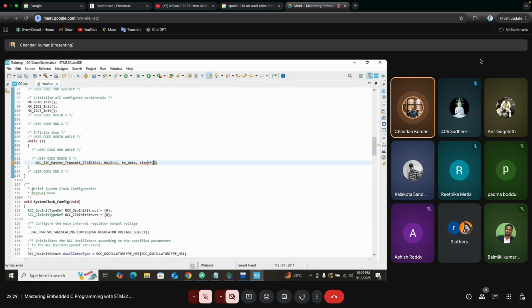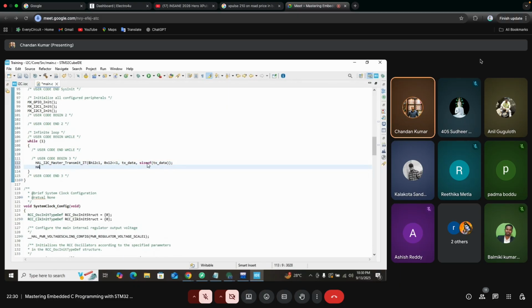And if you are not aware, just listen. Whenever you want to send the size of any buffer or any variable, just use sizeof and then inside it write its name. So what I will do, sizeof TX data. Fine. Yes, it's done here.